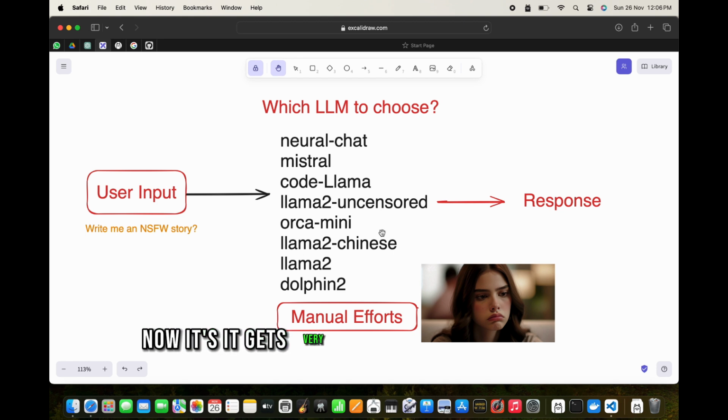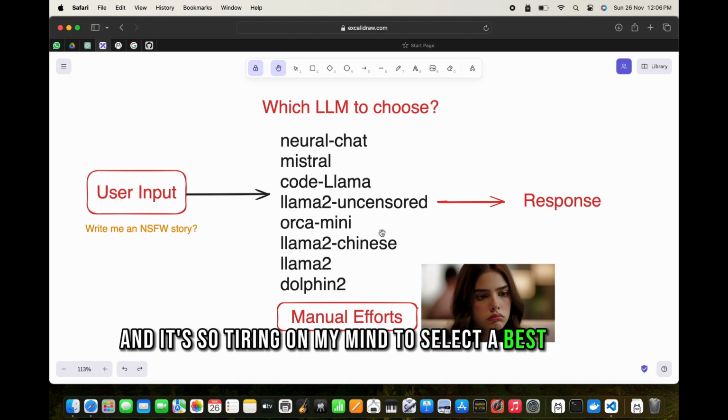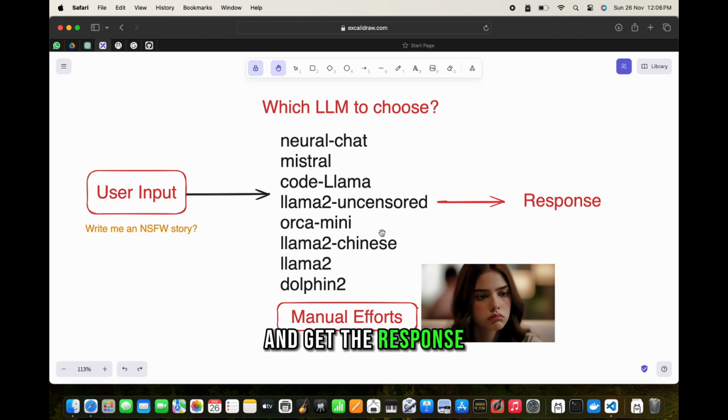Now it gets very difficult and very clumsy, and it's so tiring on my mind to select the best model and get the response. In other words, we don't need any manual efforts.